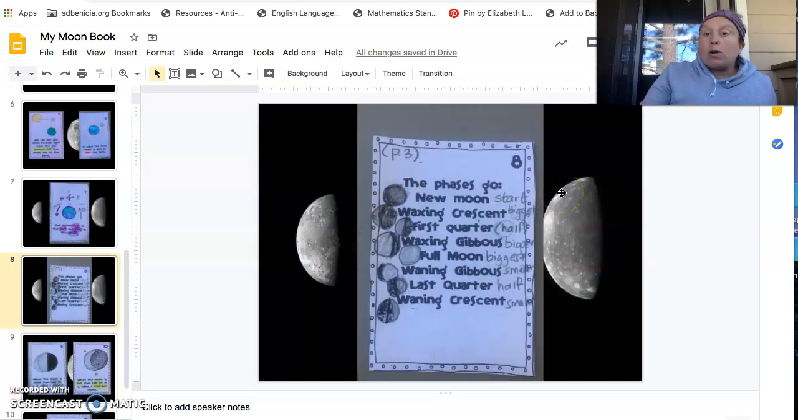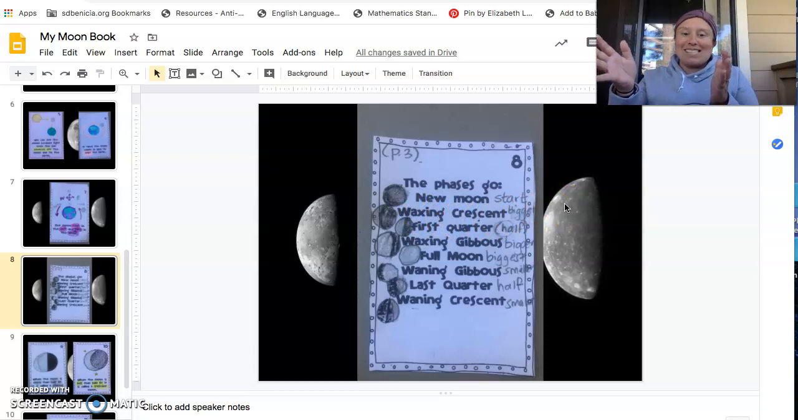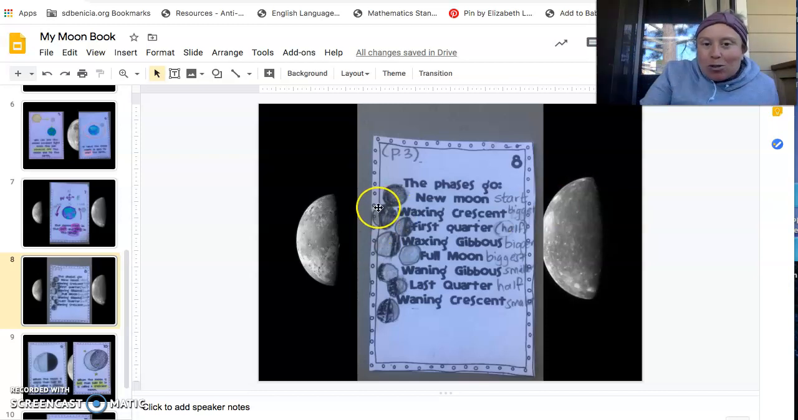So it starts out with a new moon. Nothing shows. Dark sky. Then we have something called a waxing crescent. Waxing means getting bigger, and a crescent is that little shape right here. It looks like a crescent roll. Then we have the first quarter, which is kind of confusing because it's also called a half moon. And that's where we have half and half. Half you can see, half you can't.